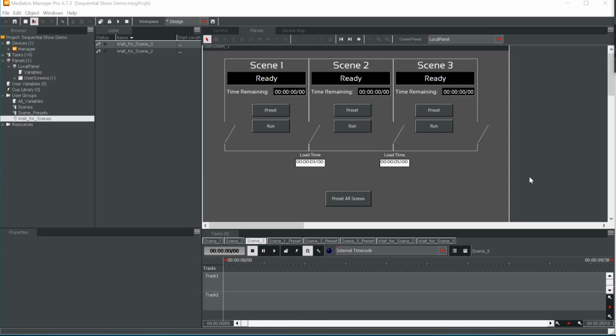What we have here is a Medialon Manager project demonstrating a sequential show where each scene has a timeline and the determination of when you can play the next scene is kind of stretchy time depending on what's going on in each scene. Sometimes scenes take longer to evacuate into the next room, or maybe there's a technical issue, or something else is preventing scene three from being ready when scene two finishes. So we have to introduce some stretchy time in there.